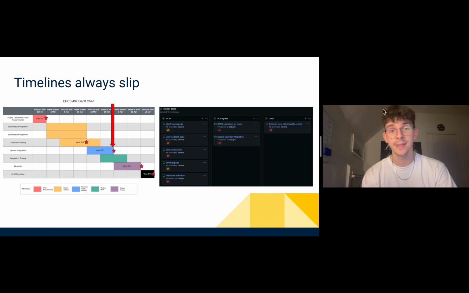But as you can see on the right side here, this is a picture of our current Kanban board for our repository, and we only have 1 out of 8 tasks completed. 2 are in progress, but still not very good to have 3 out of 8 tasks done or in progress, nearing the end of system completion time.